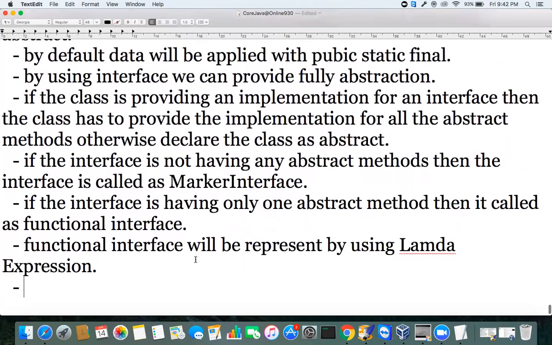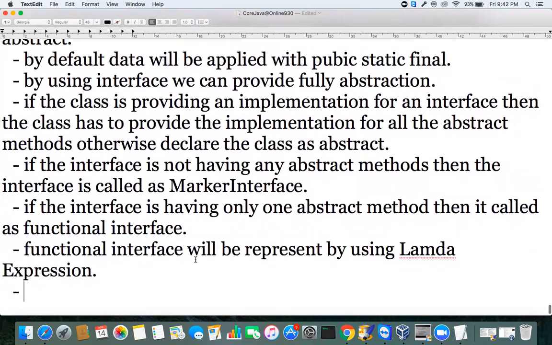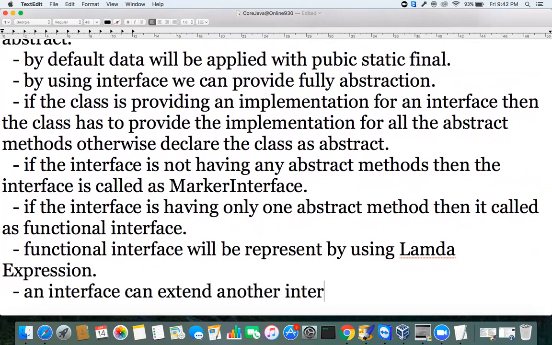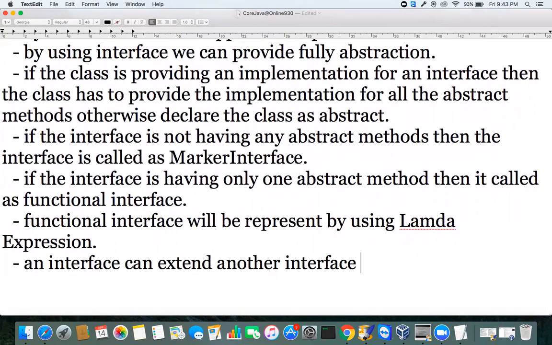Okay, and the next important thing is an interface can extend another interface. I'm just telling you first, I'm giving all the statements about the interface. Then after that, we'll discuss each and every individual statement.